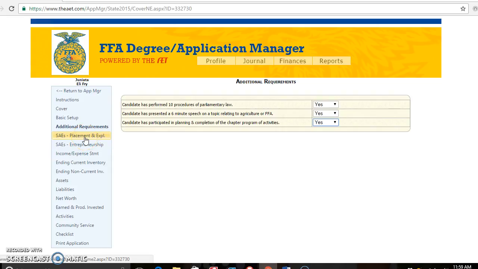Then the next page is where we're going to look at SAE placement and entrepreneurship, because those are the two that we have. So we're going to stop right here. Just make sure you get that information filled into your SAE, and then we'll start on the next one.